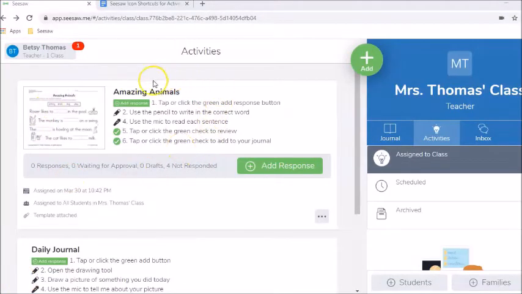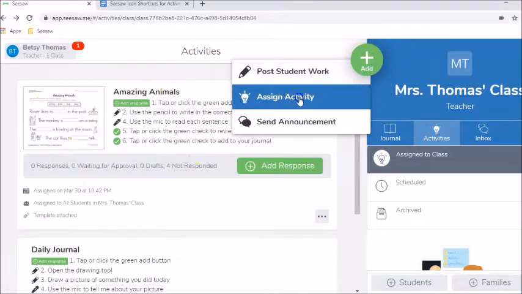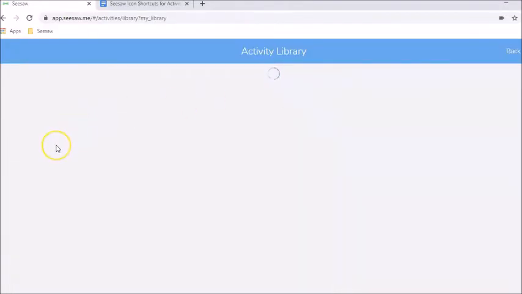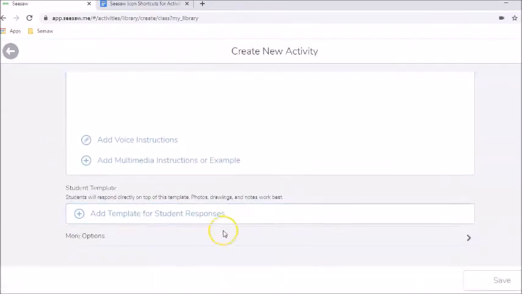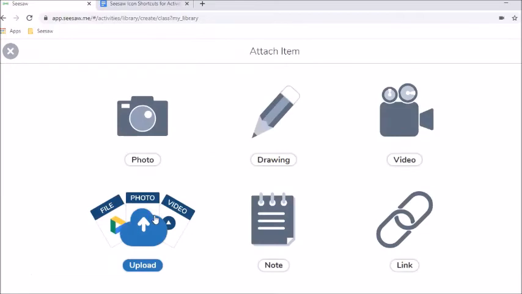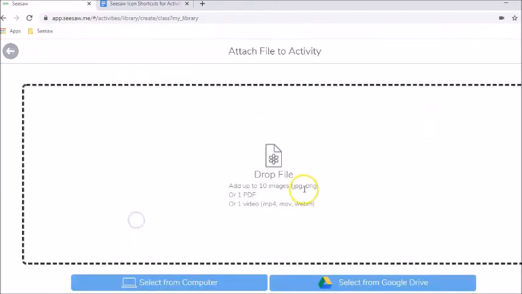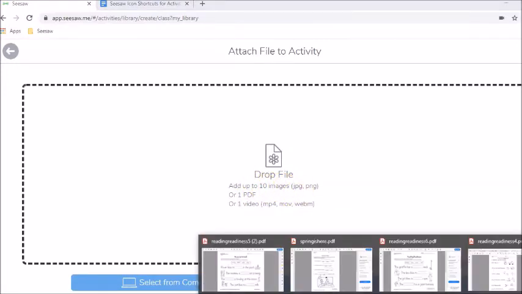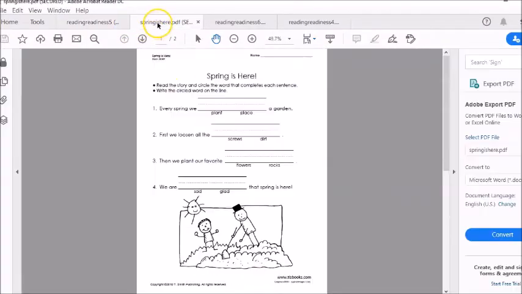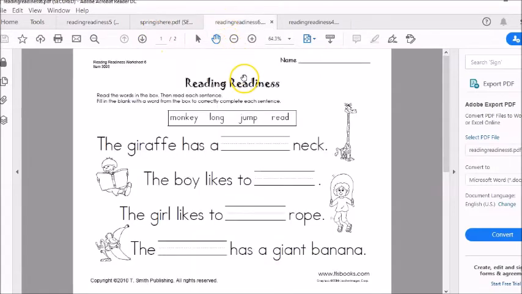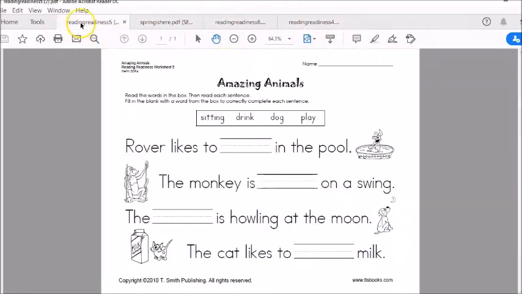Now that was one PDF. So remember, when you go to click and assign activity and you go to create new activity, and you come down here to add a template for student responses and you want to upload, you are limited to one PDF but 10 images. So let me show you how that works. So I went online and I found these worksheets. So this is the one you saw earlier, but I also have Spring is Here, Spring Reading Readiness, and another Reading Readiness. So I can actually use my snipping tool.